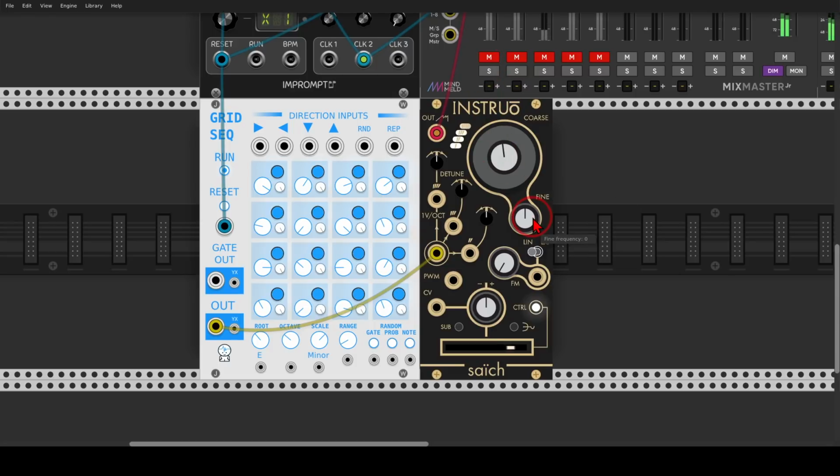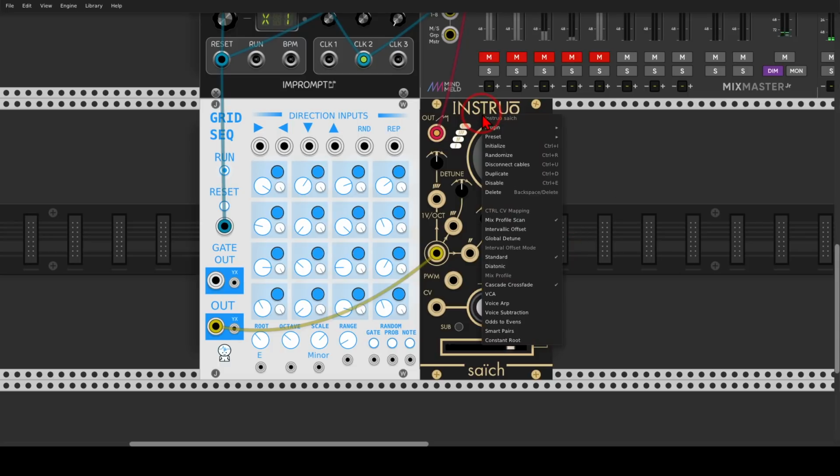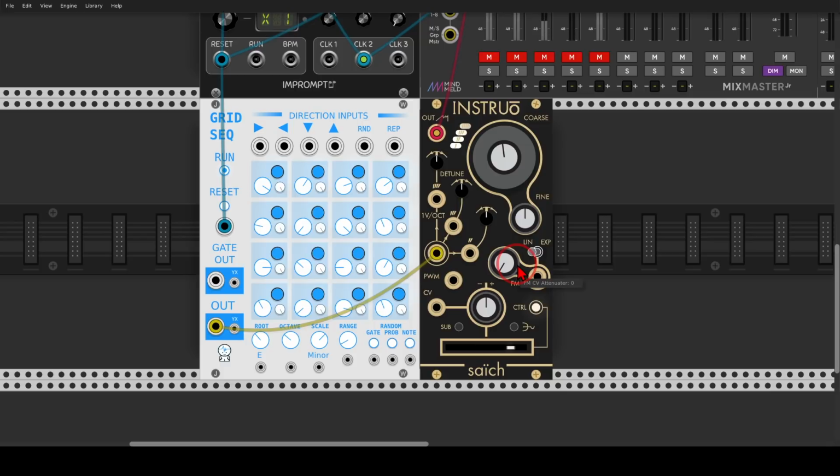But we can take this even further and have them play chords diatonically. So let's activate the diatonic mode in the right-click menu. It's here. And now we send the same sequence, a copy of the sequence to this CV input. Again, just a copy of this sequence. And by turning this attenuverter to the right, we will get chords in the major scale.